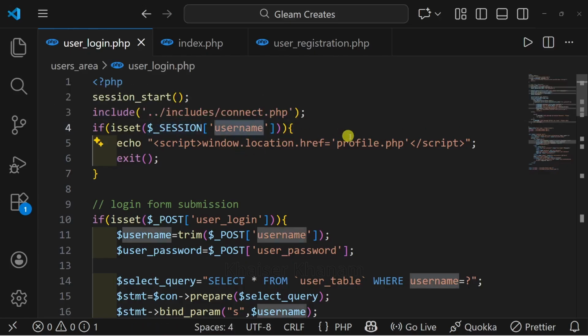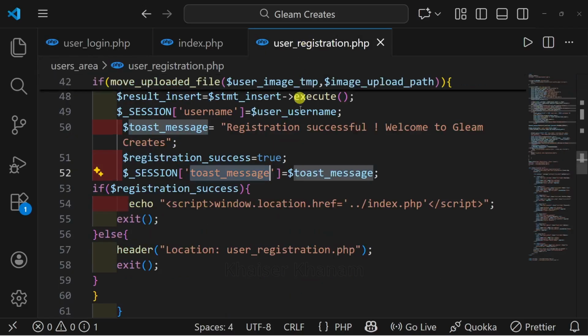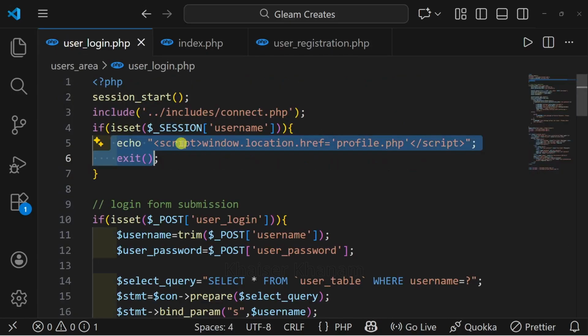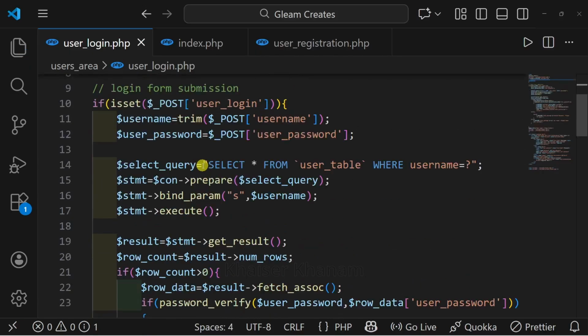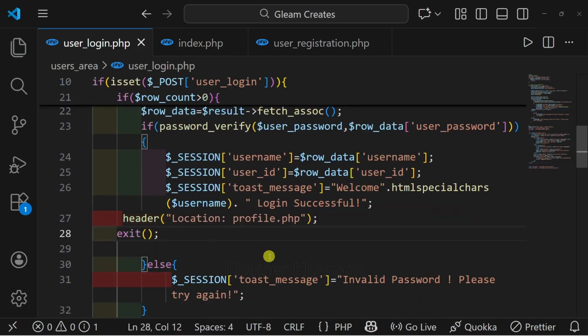If our session is set, we are redirected to profile.php, but inside we are writing JavaScript. So what we will do instead, I'm just going to write this header, and here I'm just going to paste. In place of user registration, let me pass profile.php. Now same thing, copy. In place of this also, I'm just going to do the same thing. You can definitely use script tag. If we already have this header, then you don't have to go with JavaScript.